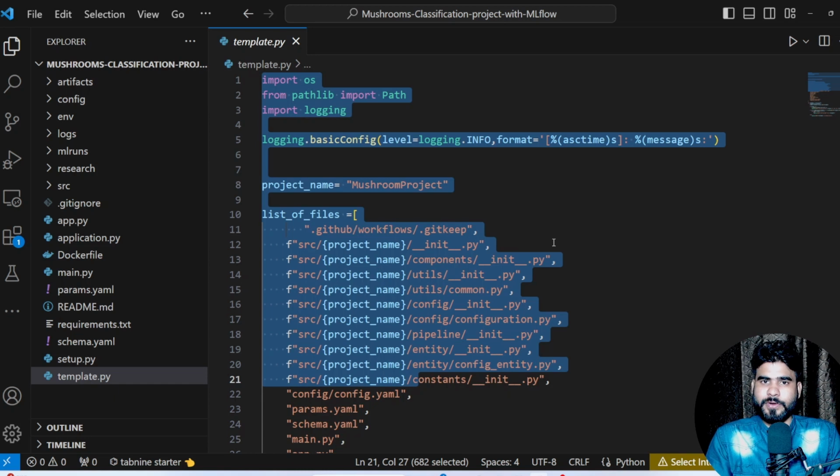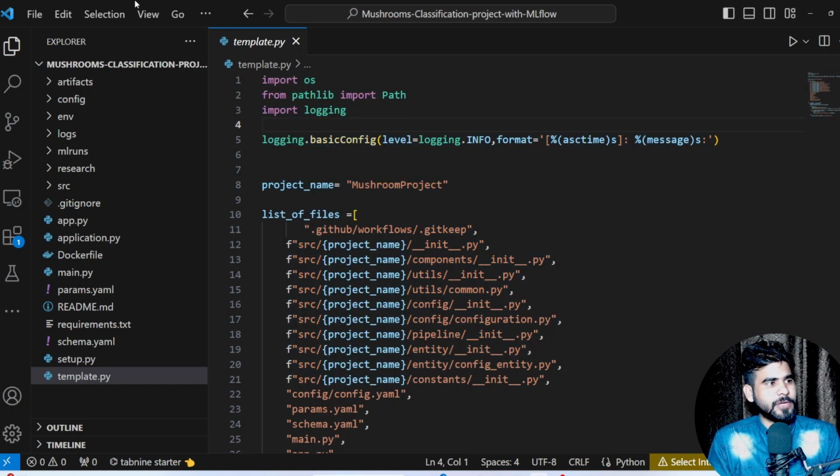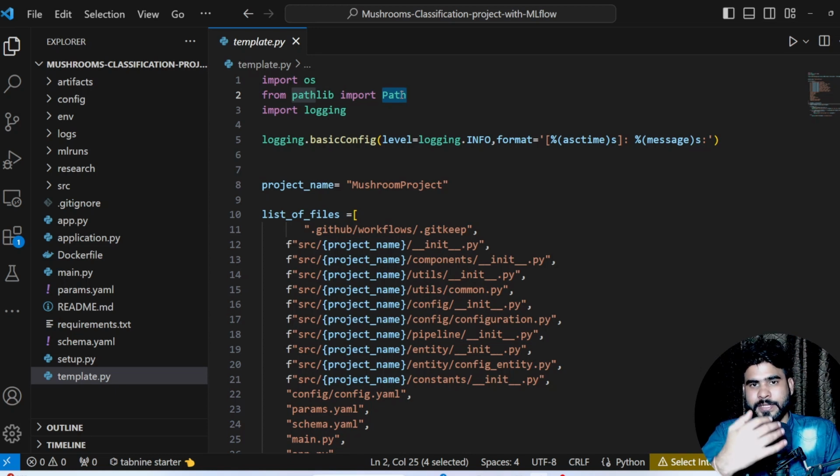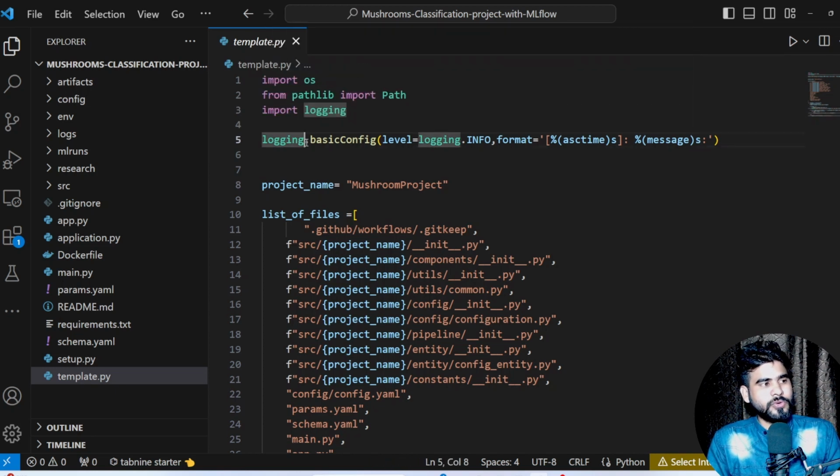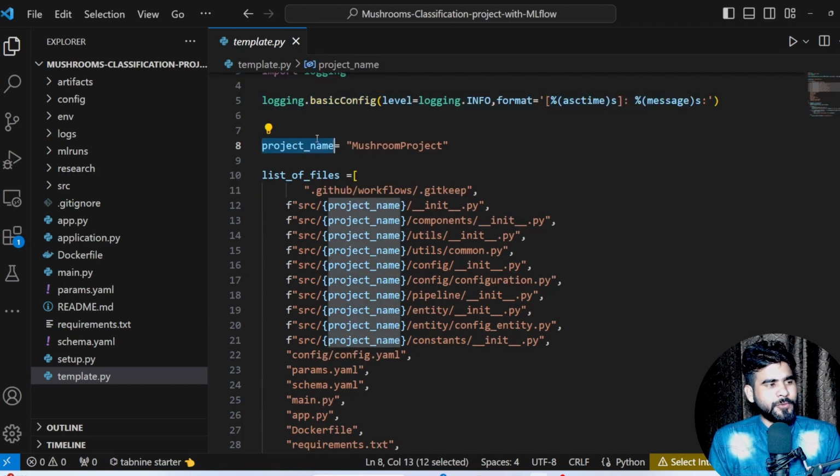So first of all, in the template.py file, we are going to import our libraries, like os. From pathlib we are going to import Path, so that we can define whether we want a folder or a file under our main project directory. After that, for logging, we are going to call logging.basicConfig. Here we define the level as logging.INFO and a format, calling asctime as well as message. Now we are going to define a project name, so project_name equal to the mushroom project name that I am going to call here.